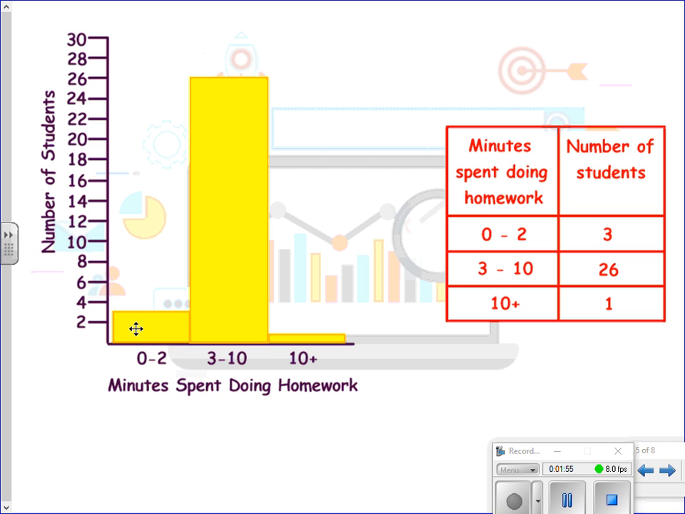We're not looking at how many students spent 1 minute or 2 minutes or 3 minutes or 4 minutes or 5 minutes. We wanted to know for how many students the homework was too easy. It looks like it was 3 who spent less than 3 minutes doing homework. Those students might need something a little bit more challenging, maybe a project, maybe something more interesting. The homework might be a little too easy for them.